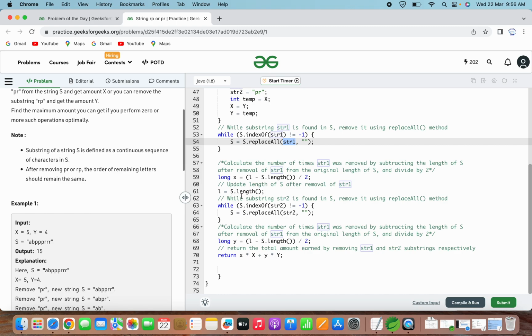So here then again we are doing, while substring str2 is found in S, remove it using the replaceAll method. Whatever we did for str1, the same we have to do for str2 as well. Then once all the removal of str2 in string S is done, we calculate the number of times str2 was removed, by subtracting the length of S after removal of str2 from the original length of S, and then we divide it by 2.